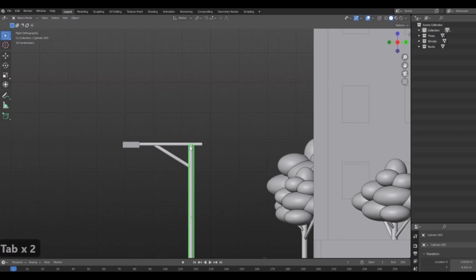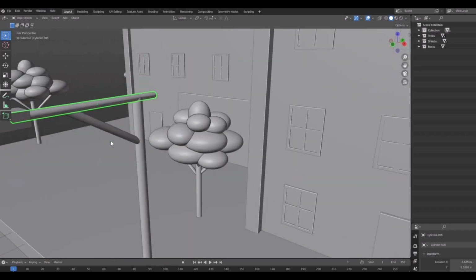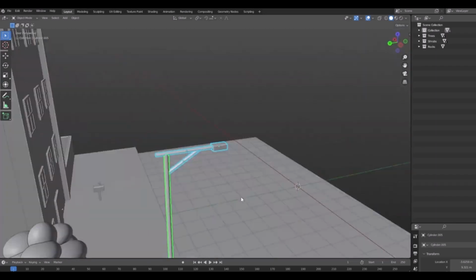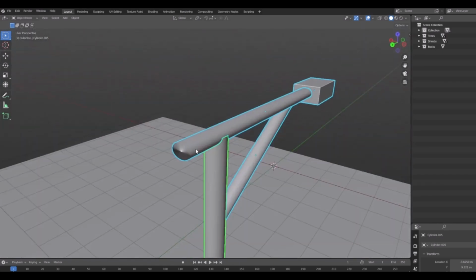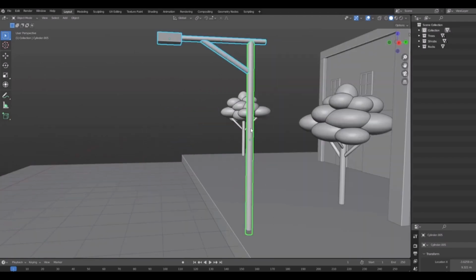And just remembering, fix our shading before we join them, because at this stage, we wouldn't know how to go in and fix it after the fact. That's not bad. That's pretty street light looking. Control J to join.